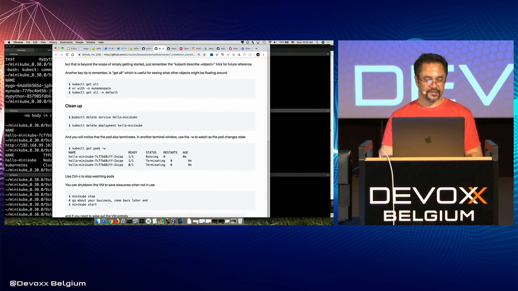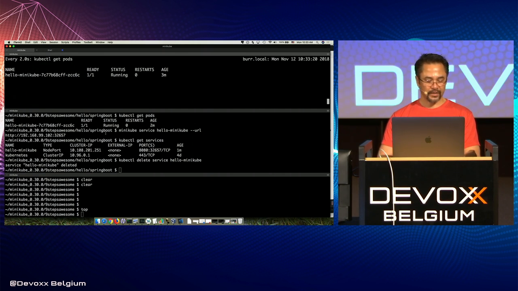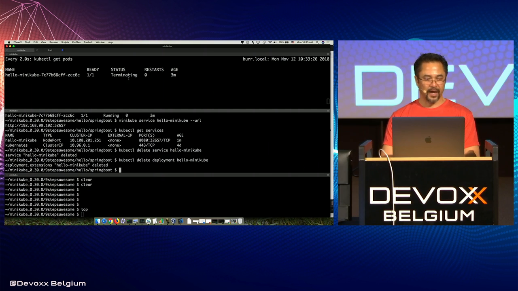All right, so I have set up and installed. You can delete the service, so I can just wipe out that service now if I want to get rid of this and free up resources. So I'm going to delete it. And watch what happens when I delete this. Watch kubectl get pods. Okay, I'm going to delete the deployment. So kubectl delete deployment hello-minikube. And it actually will tear down the pod.